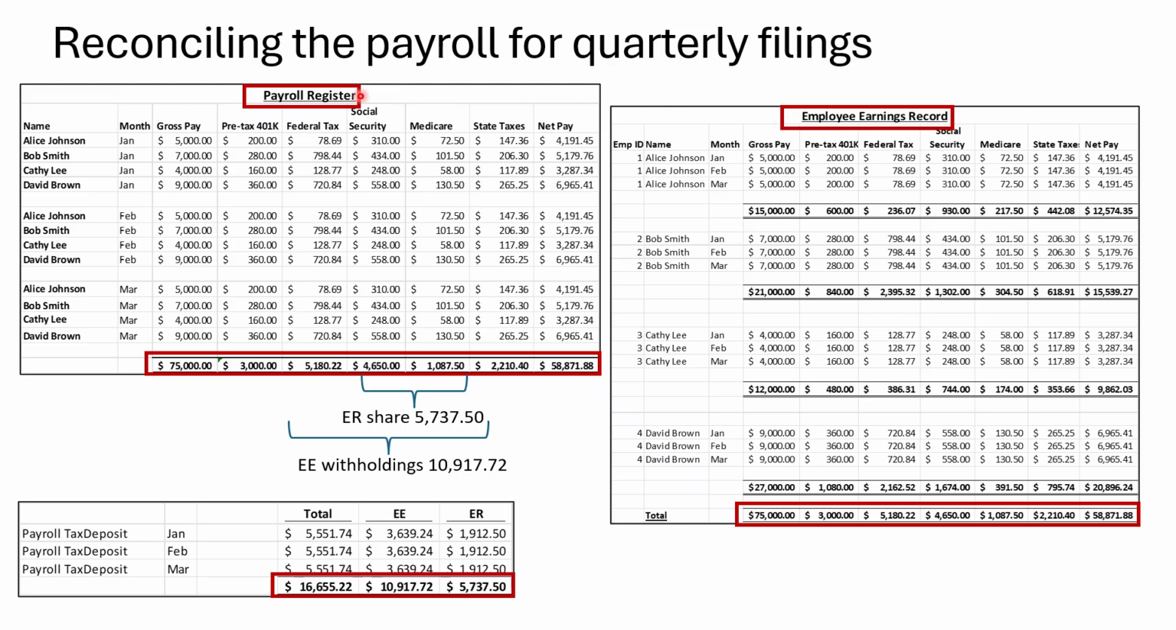The payroll register lists the payroll gross pay, withholdings, and net pay by payroll period, whereas the employee earnings record lists the payroll gross, withholdings, and net pay by employee. The grand total for the payroll register should equal the grand total for the employee earnings record.